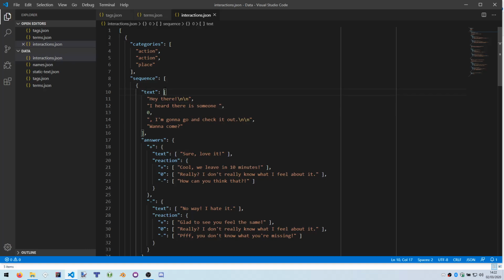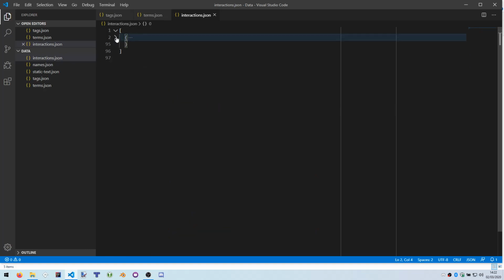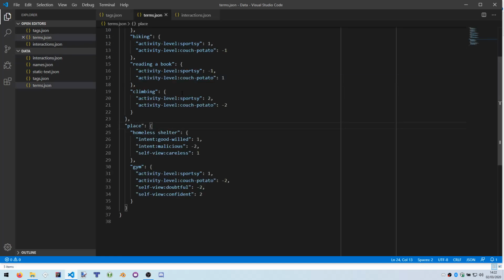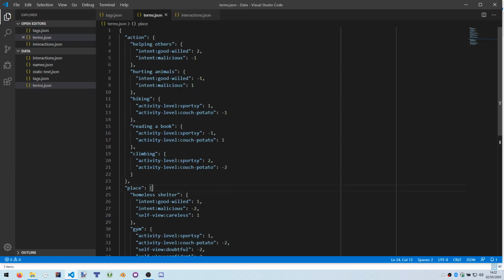So interactions are quite complex. First, the root is a list, because you'll just have a list of all of the possible interactions. Then when you go for an interaction itself, it has two keys, the categories and the sequence. Categories are linking to these terms, and they must exist. There's no validation, but if you try to use a non-existent one, you'll probably get an undefined somewhere. And it's basically these root keys here.